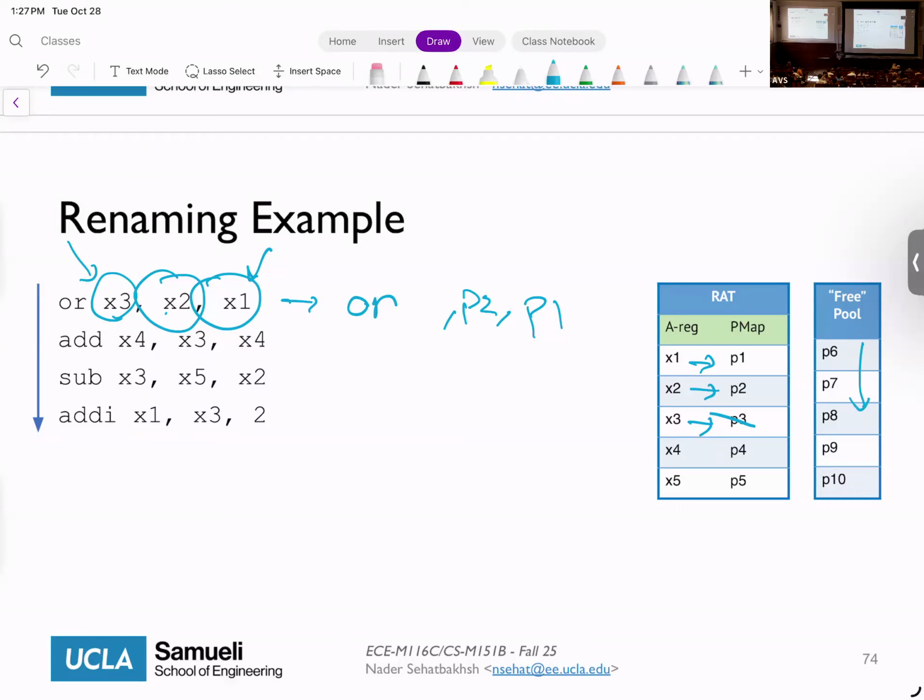I can pick randomly. I can do whatever I want. Let's say I pick from the top. So I pick P6 and I put P6 as my new mapping, okay? So now the new mapping for X3 is P6, okay? Do I put P3 back here?